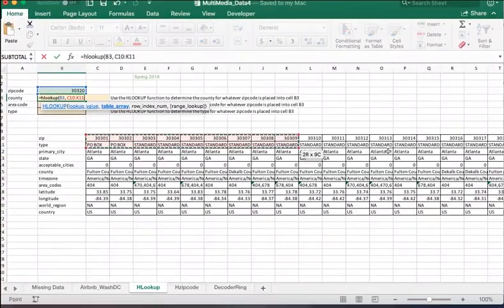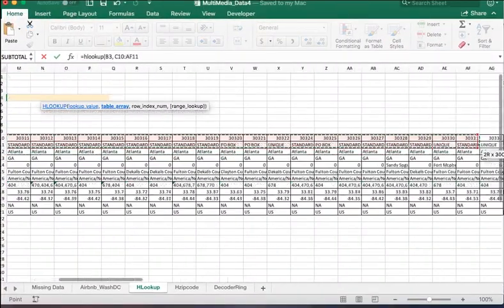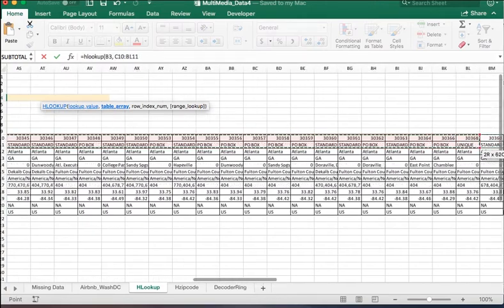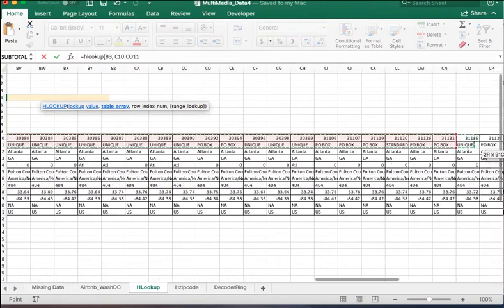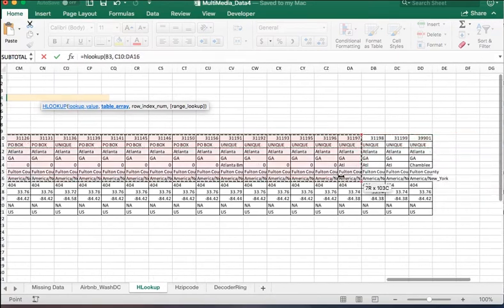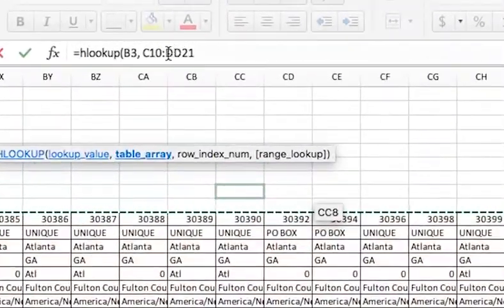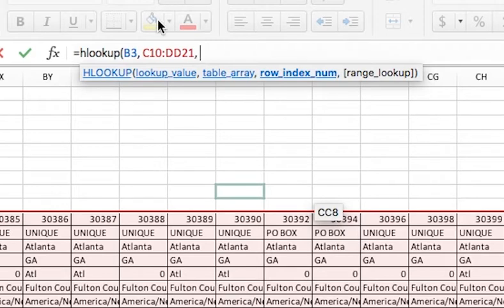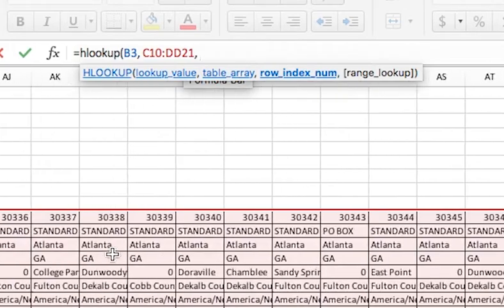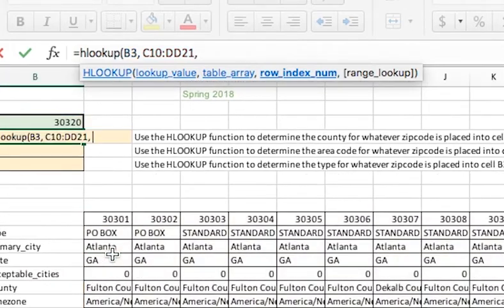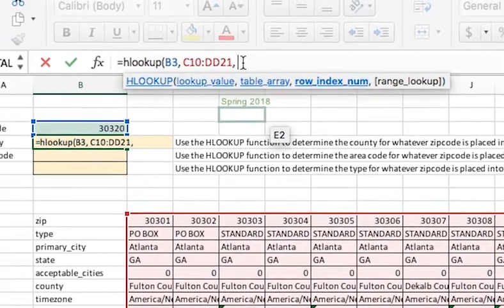In this instance, we are trying to find a certain part of this data. So we're going to go all the way over here to the very end, and select all of this data right here. And as you can see, that means it is all of that data. If there was a comma there, it would only be C10 and DD21. But because we did all of that, it will now look through all of that data when needed.